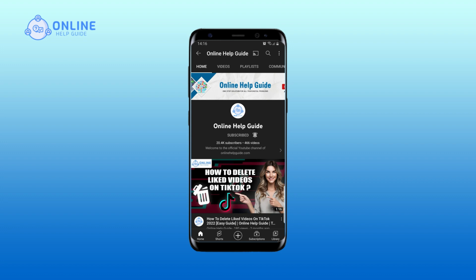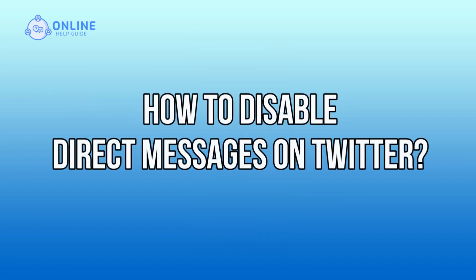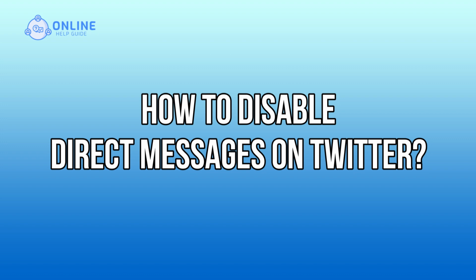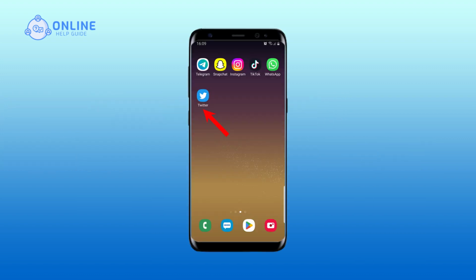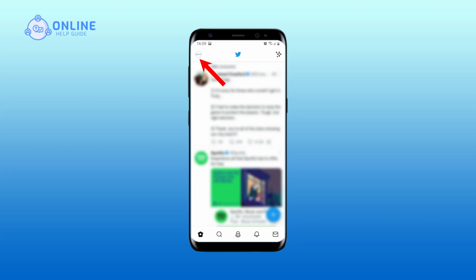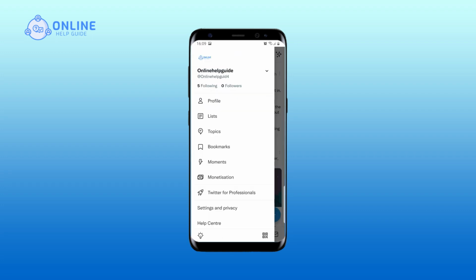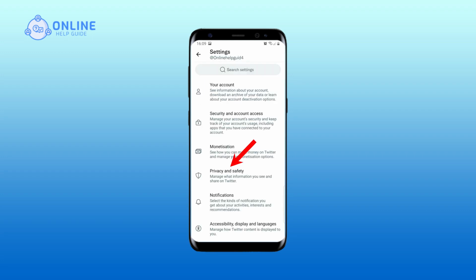Today, in this video, I will be showing you how to disable direct messages on Twitter. First, open the Twitter app on your phone. Tap on your profile from the top left corner. From the side panel, tap on Settings and Privacy. Tap on Privacy and Safety from the given options.